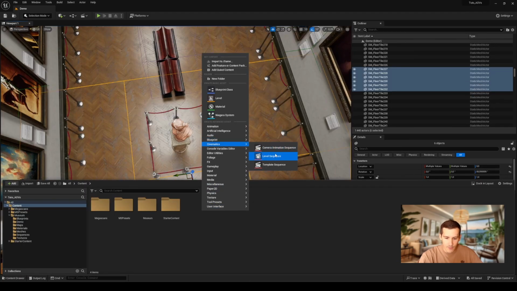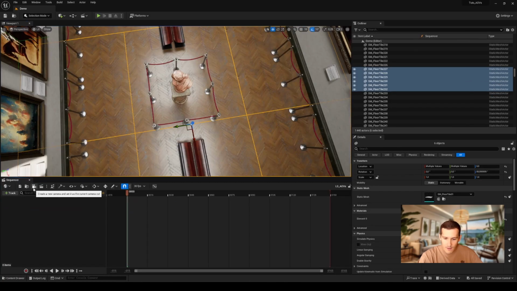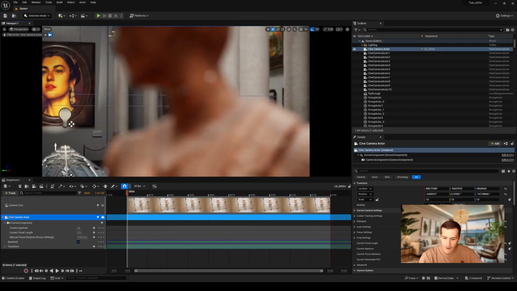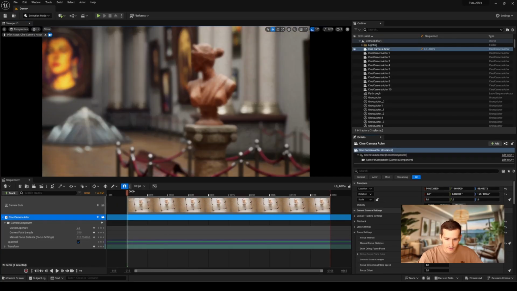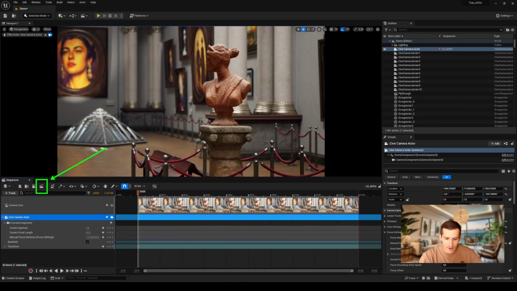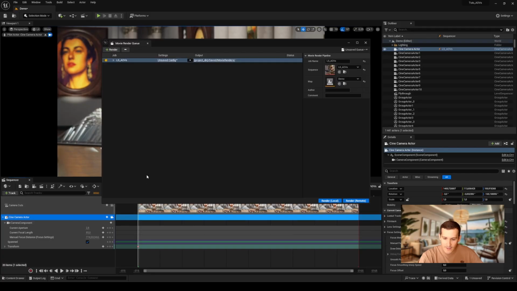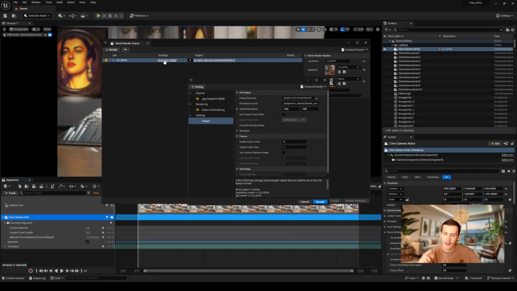Now create any sequencer with a camera in it to be able to render something out. Here I'm trying to place and find a good shot. Once it's done, click on the render button here. We have now access to the Movie Render Queue plugin. Click on Unset Config and let's focus here.